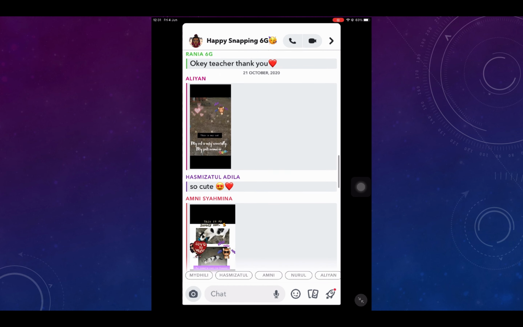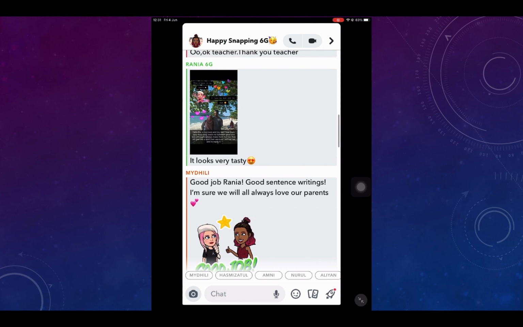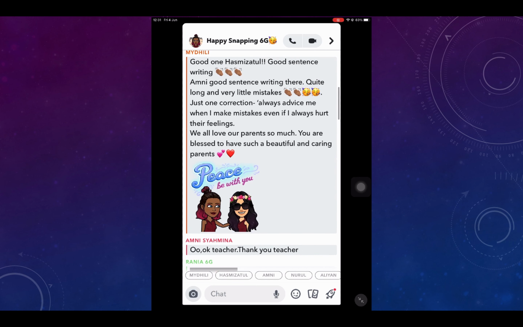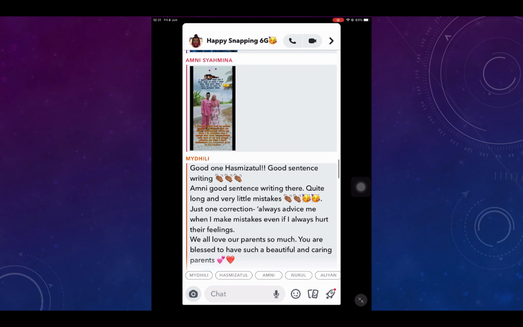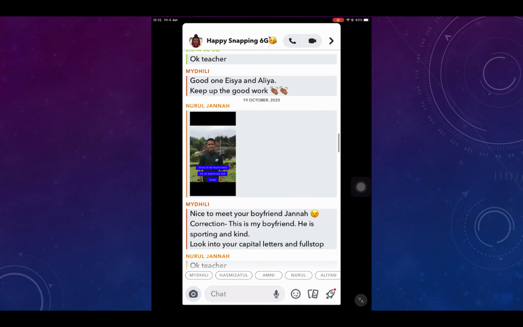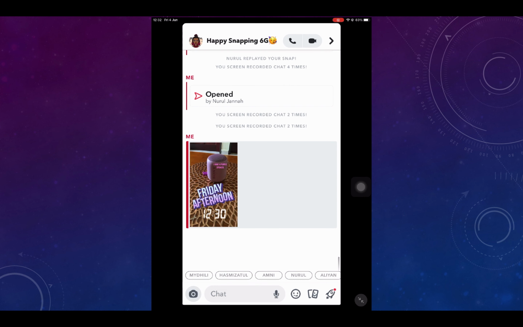So these are all the examples of my students' work. These are the feedbacks that I've given, and the feedbacks by them to their friends. So it's a very interactive way of keeping your students interested and building sentence writing. So that's all. Thank you very much.